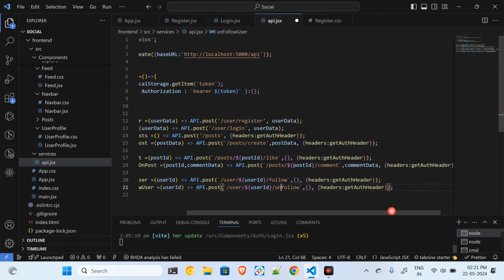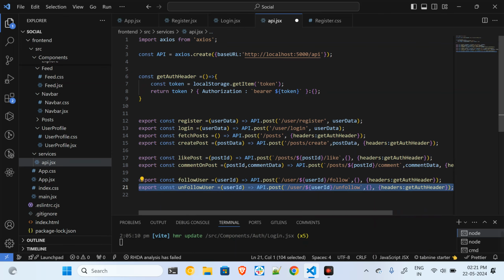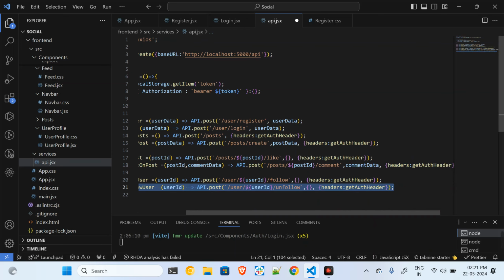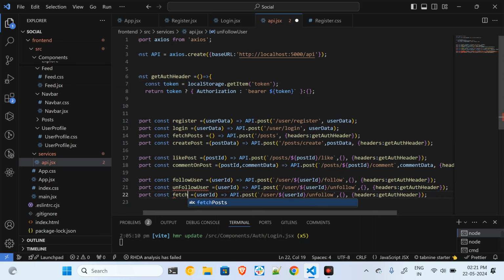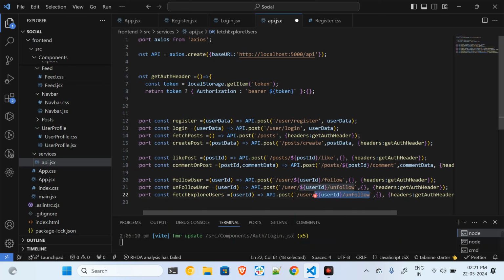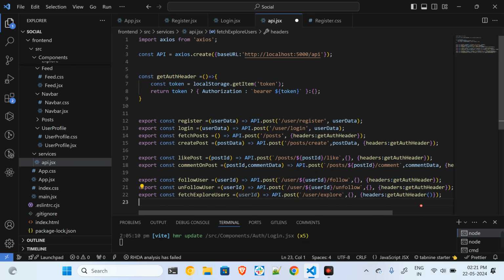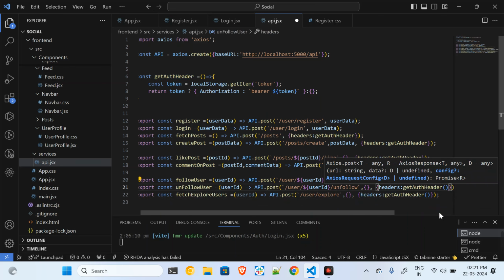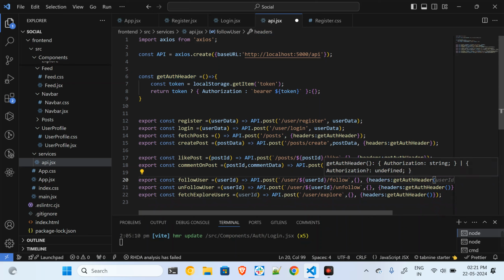Then we have fetching the explore page users. So I will come down below and say fetch explore users. Then the path will be over here, user and explore, and my headers will be the same. The function would have thrown an error.